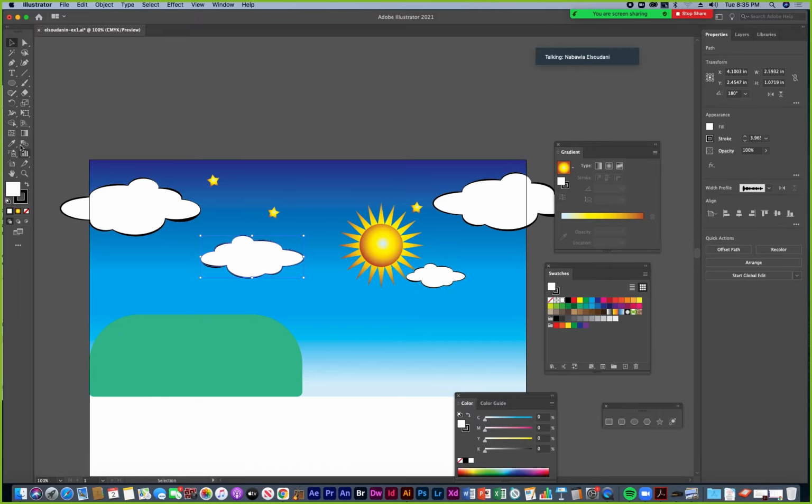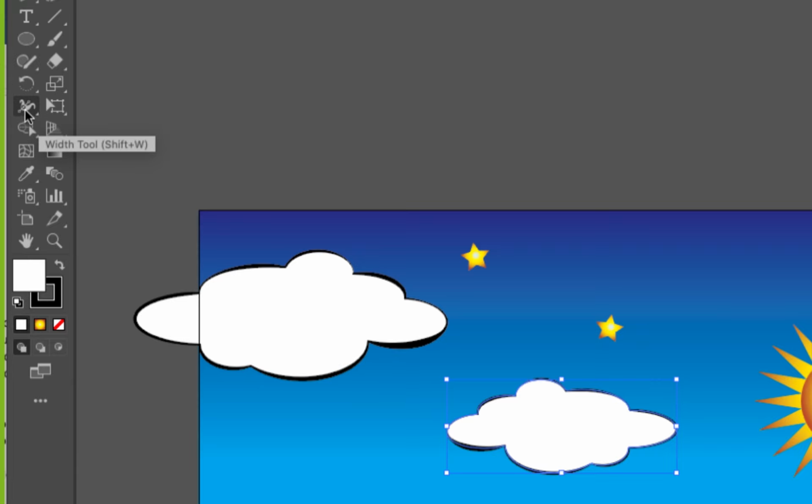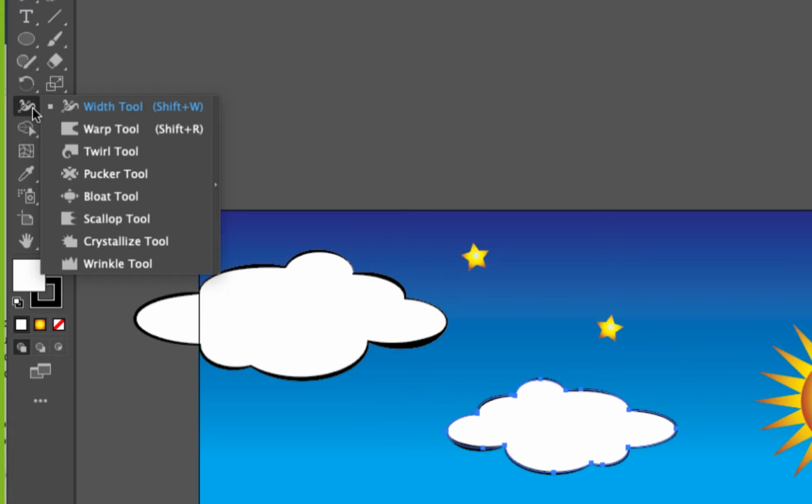And now let's move on from the width tool. If you notice it has a little triangle in the corner, that means you can click and hold on it and see that there are a whole slew of other tools hiding under it. These are the tools you can play with and use to distort your shapes and make them look more natural. So the top one I really like is the warp tool.